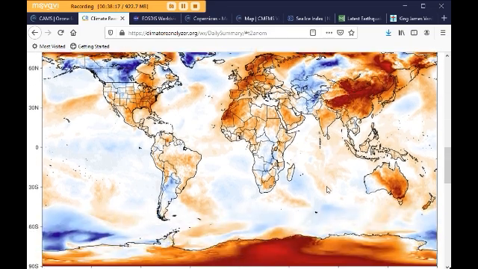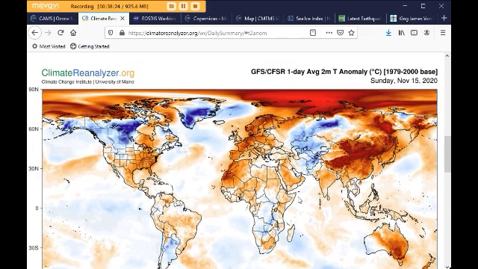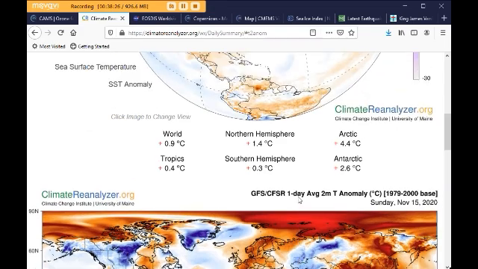Here it is for the global view. See, Antarctic has got a lot of red too. So the Arctic is up 4.4 C higher than normal. The Northern Hemisphere is up 1.4 C. Worldwide, we're up 0.9 C. The tropics are up 0.4 C. The Southern Hemisphere is up 0.3 C. And the Antarctic is up 2.6 C higher than normal.